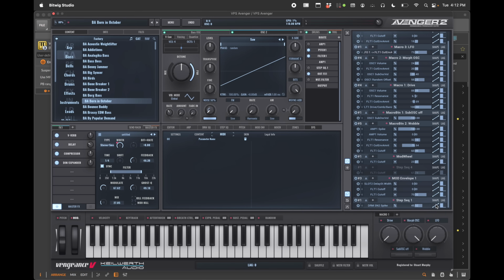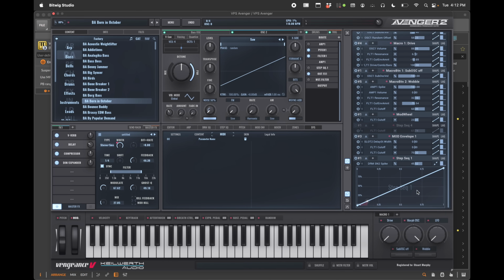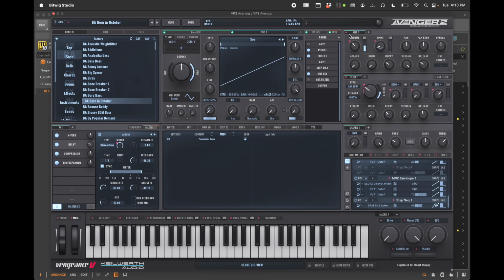You also have a shape right here, and by clicking on it, it shows you a bigger version. You can add different nodes, again, to this shape to adjust how the modulation is working. I hope you're starting to see that everything inside of Avenger is modulatable, customizable. There's presets for everything, and the possibilities seem to be truly endless the way that they've designed this synth.